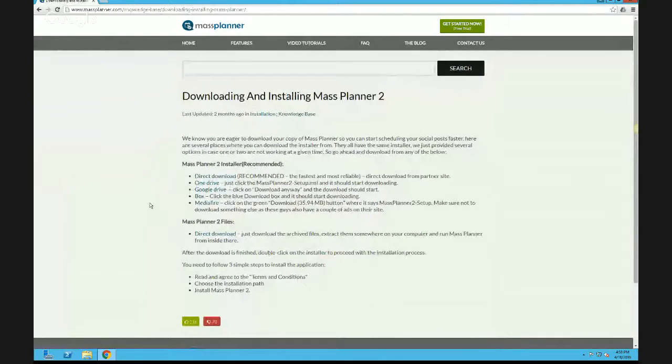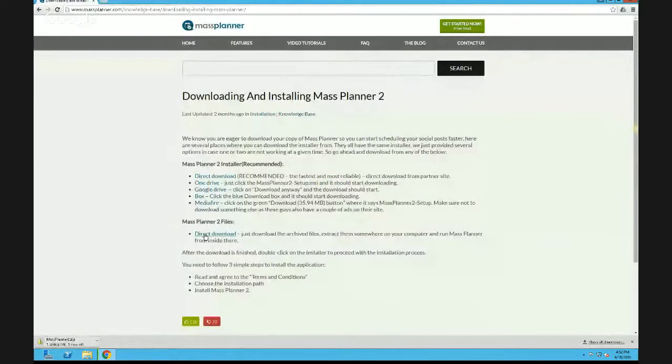All right, so these are two ways to do this, guys. There's a direct download, which downloads the executable, the setup MSI file. What I'm going to do is download the Mass Planner 2 files. This is what we're going to be playing around with. So we click direct download. Okay, and you see it's a zip file. All right, let's see how slow my connection is.